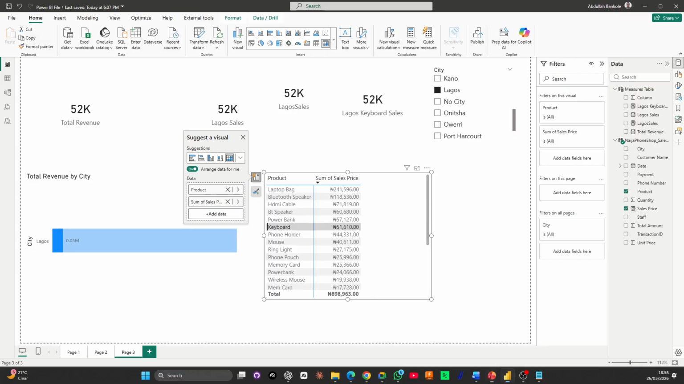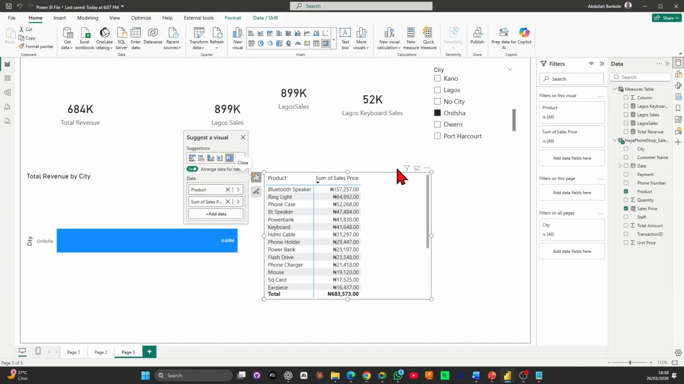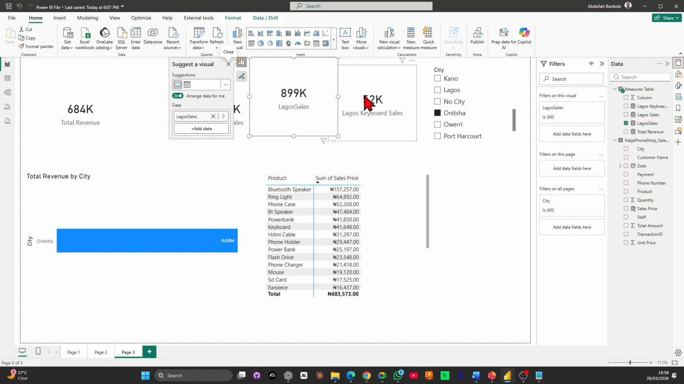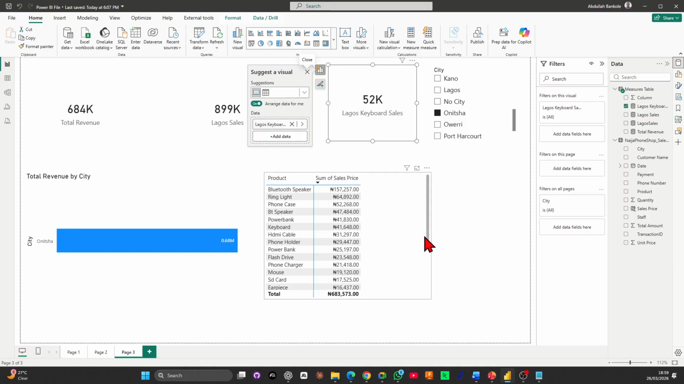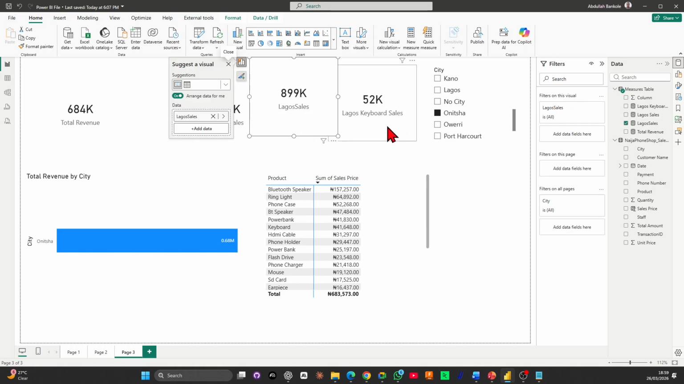For example, if I change this to Onitsha, let me remove this, so I have changed this to Onitsha. Do you notice that the Onitsha value is here? The value of total is here, and this table 2 is of Onitsha. But look at all these other ones that I use CALCULATE on. Did they change? No, because the formula that is the backbone of these ones is DAX, number one. The second one is that there's a CALCULATE function there that has overridden whatever filter context we are doing.